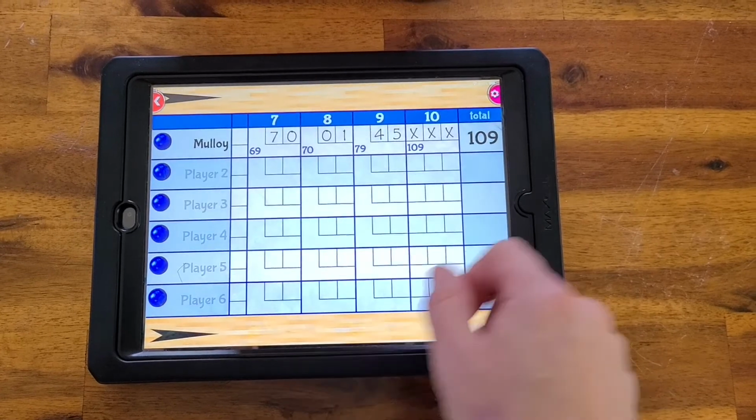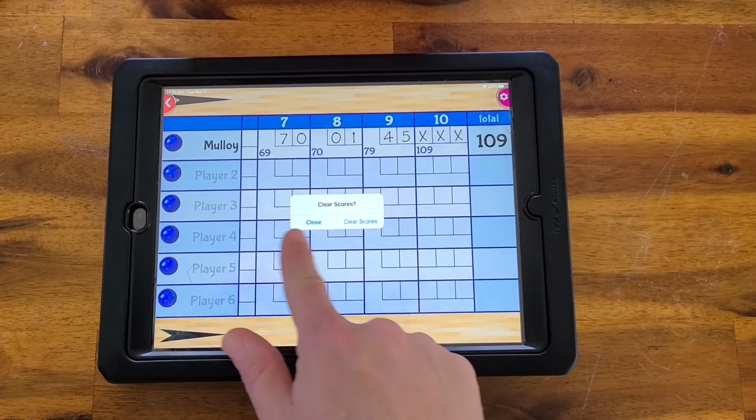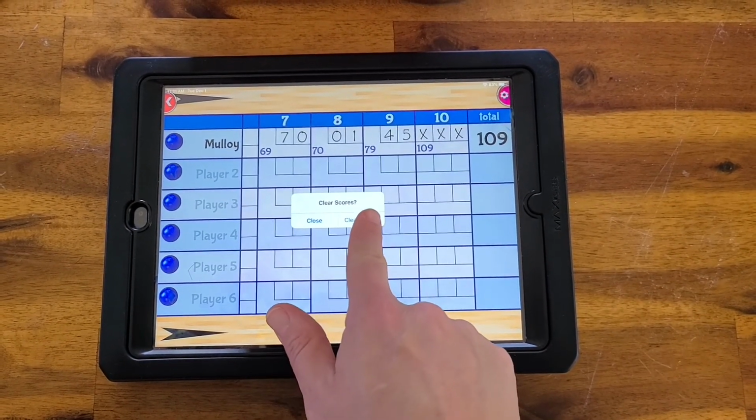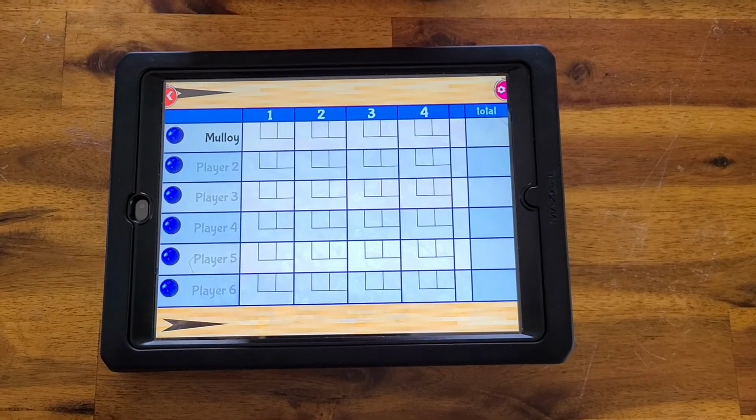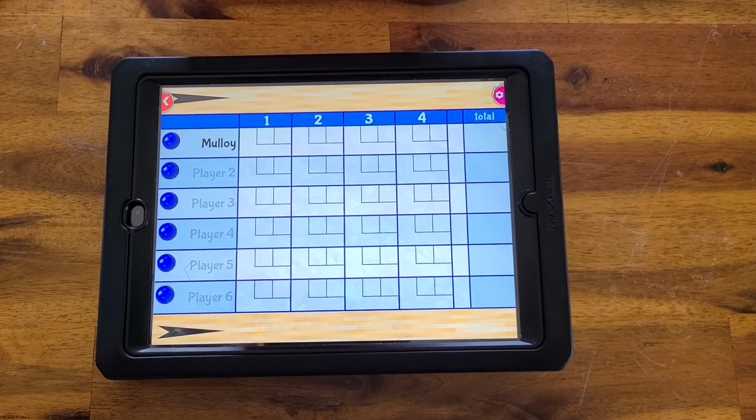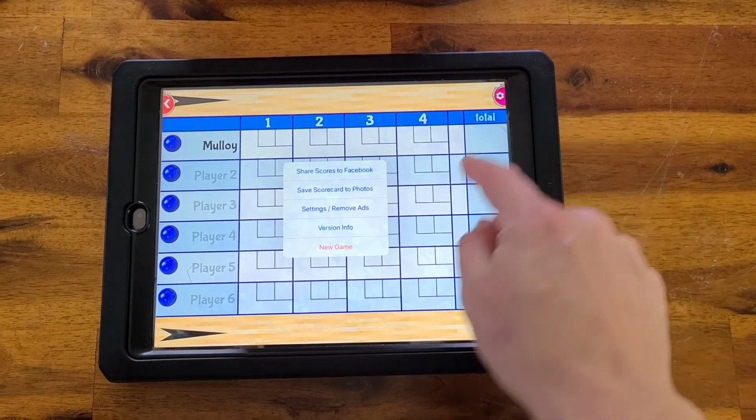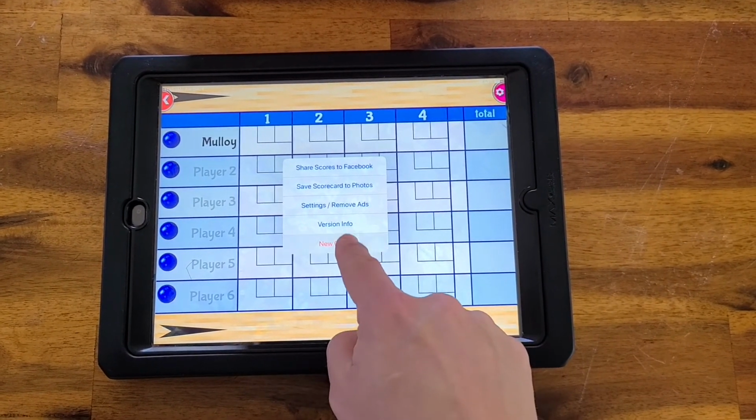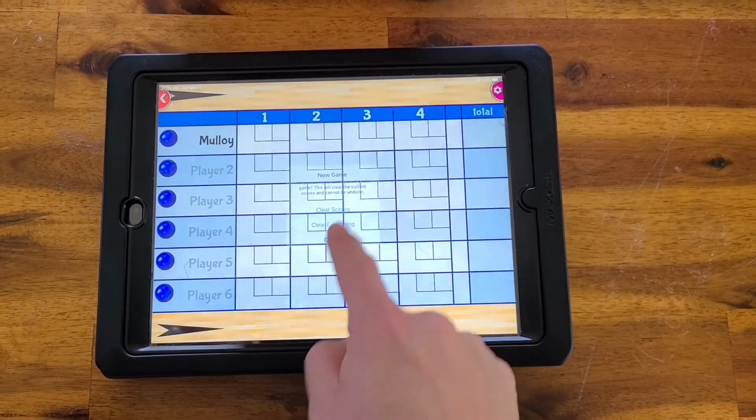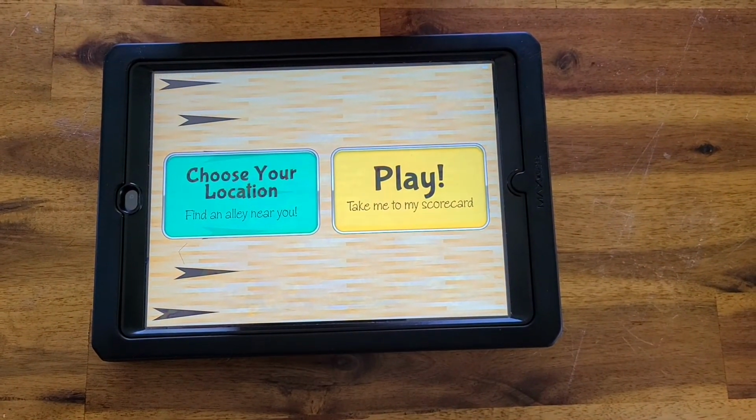Malloy. When you are ready to finish your game, you can click clear scores. If you need to change who you're playing against, or you want to completely reset everything, you can hit the gear in the upper right hand corner, and then you can hit new game, and you can say clear everything, and it will take everything off.